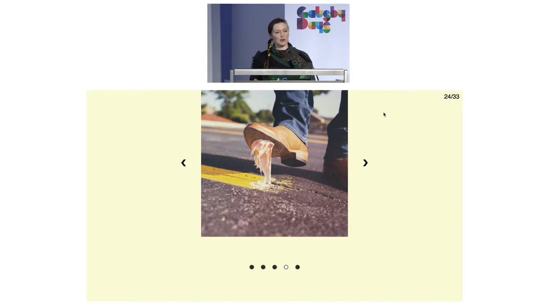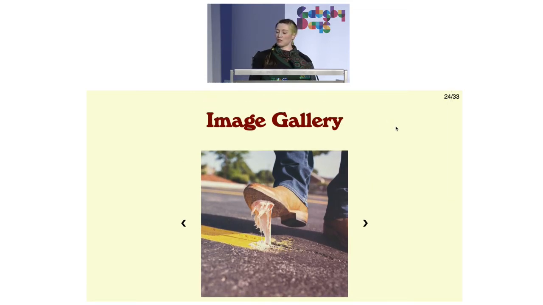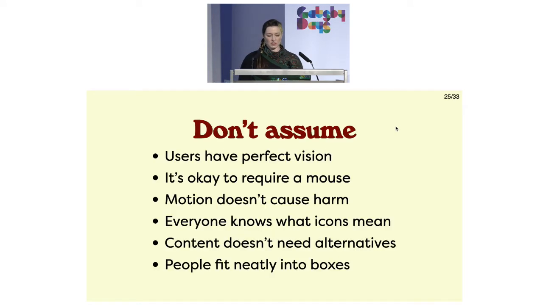So, you know, we aren't all born knowing how accessibility works, and we certainly make mistakes along the way. Hopefully nothing is as horrendous as this one, but these are common problems that we want to make sure that we're keeping accessibility in mind as we're developing. We can do this by not assuming that users have perfect vision. Absolutely, people have different ways of navigating, including how they see. It's not okay to require a mouse. We don't want to assume that.